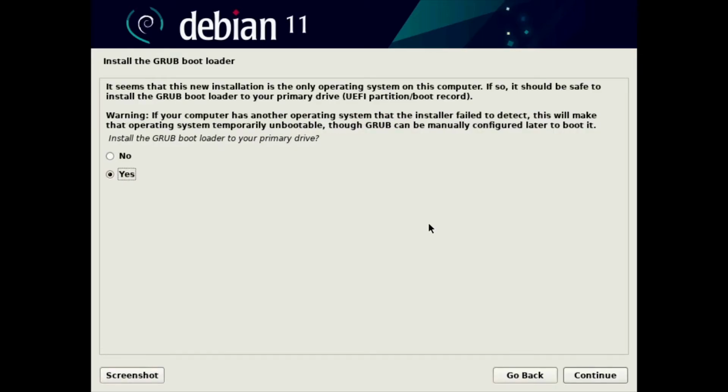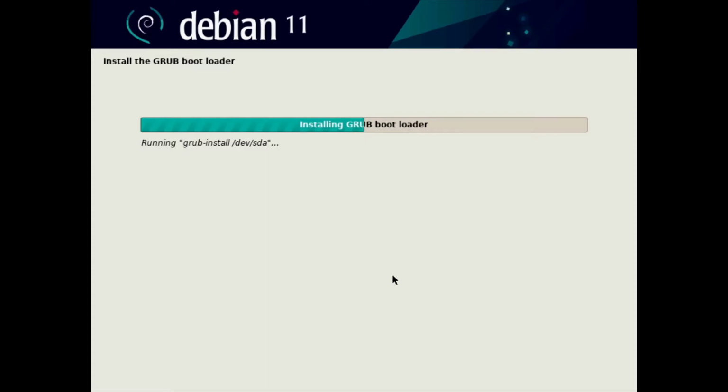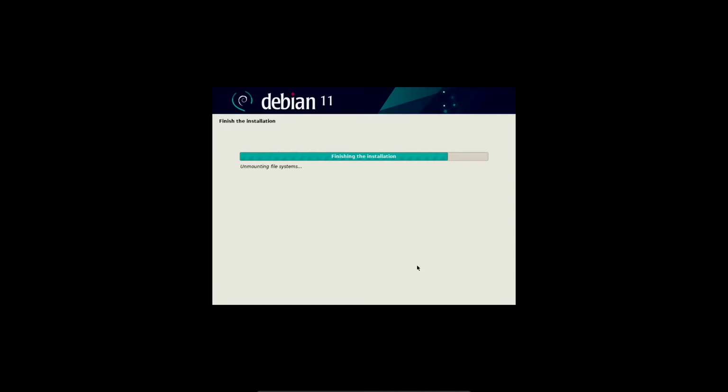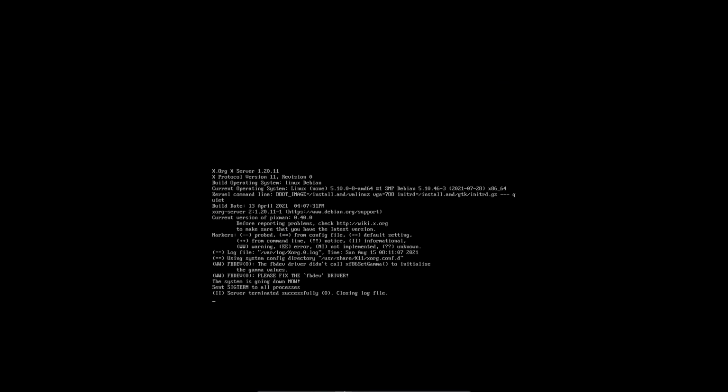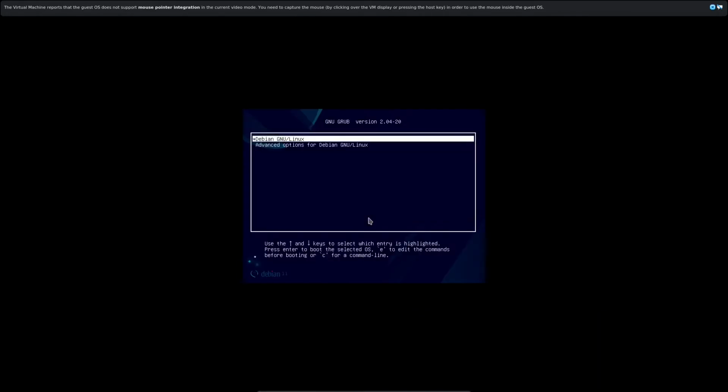Okay, so now we're gonna install the bootloader. By default, it's GRUB, and the device we're going to install it to is /dev/sda, the main disk in the system. Well, the install is done, so we're just going to press continue, and the disk should eject itself. Yeah, it should. And now we're booting into Debian 11.